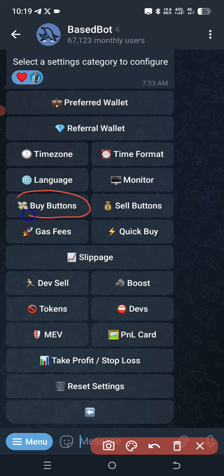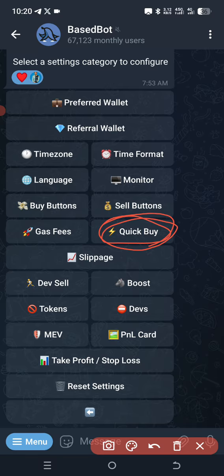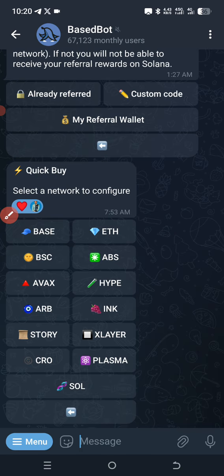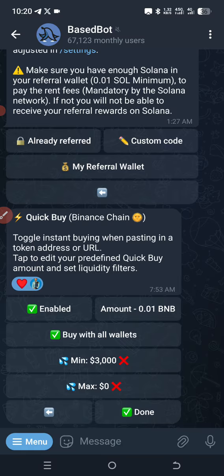Our buy button, and we've activated our sell button. What is left? Quick buy. So this quick buy is what you use to buy coins quickly the moment they drop the contract address, but you need to set it before you use it. So let's click on the quick buy. Let's click on BSC. What is it showing?